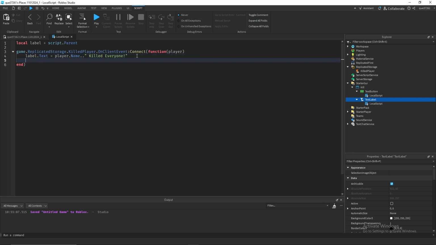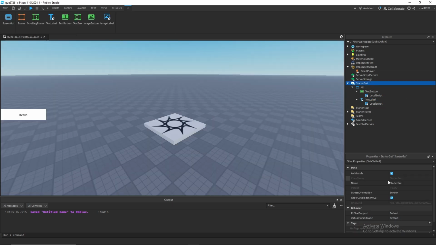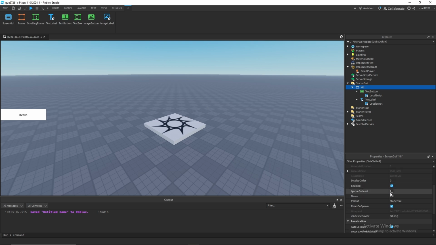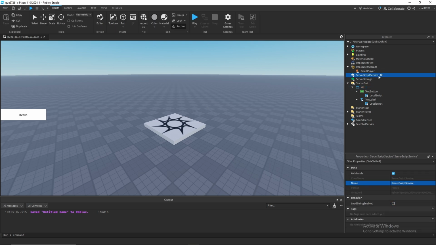And then we're gonna just say label.Visible equals true, and we'll just wait 5 seconds, and then label.Visible equals false. Now we can move on to our server script, but I am gonna turn off reset on spawn and turn that on.